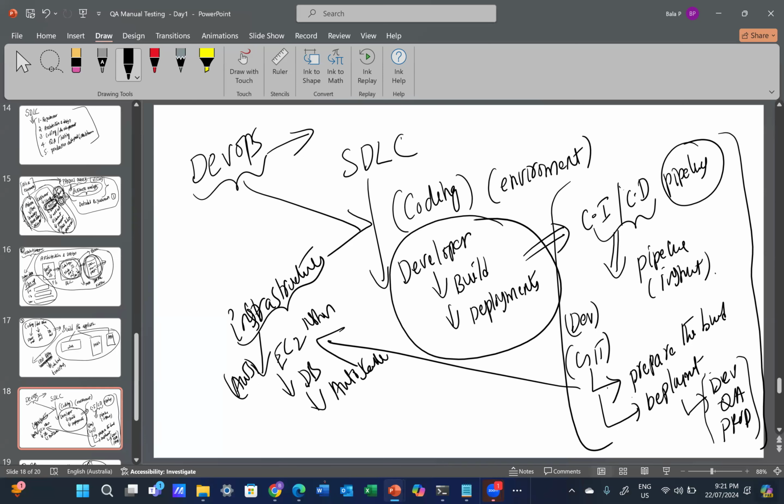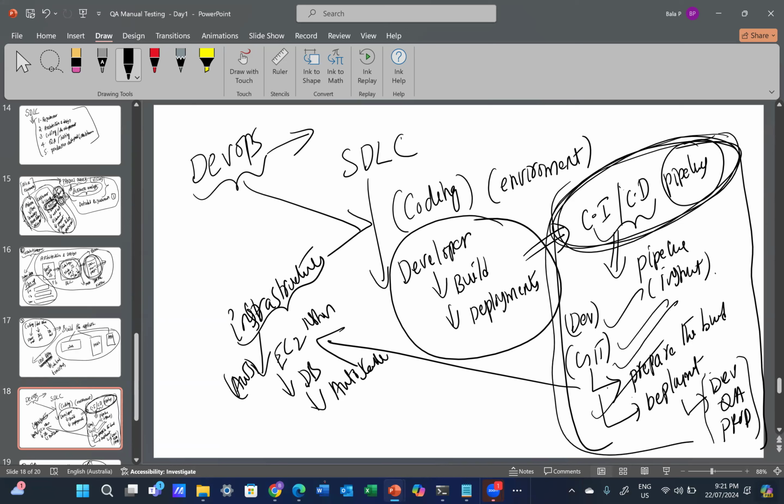What is the main role of DevOps? The DevOps main role is to create the automatic pipelines. These pipelines will have a set of instructions. Based on the instructions, they will create the builds and also do the deployments in certain environments, whether it is the dev environment, SIT environment, performance environment, or the prod environment. These pipelines will automatically deploy the code. Okay, is it clear?